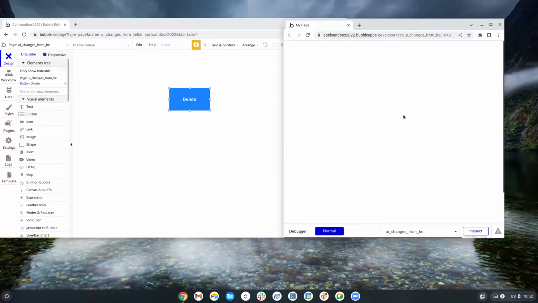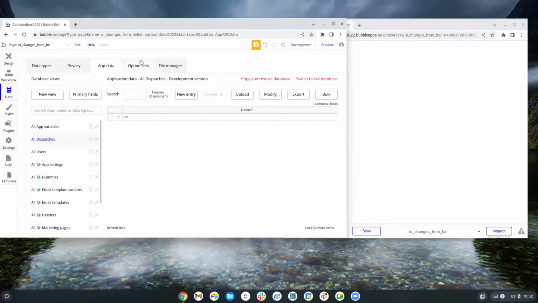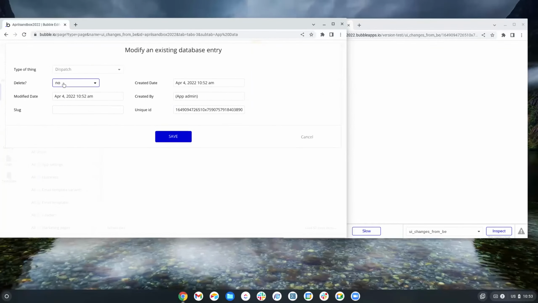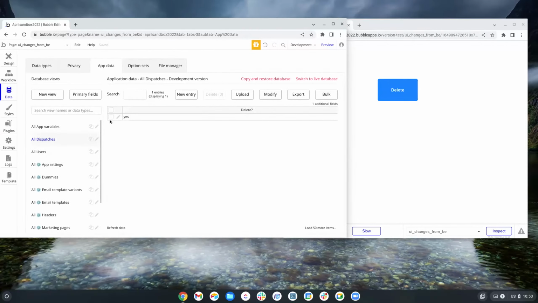Okay, so here's the page. It's not visible on the page. I'm going to go to my app data here, and I'm going to flip this to yes. And then it shows up immediately, and I didn't have to refresh the page to get it to show. So if you schedule a backend workflow that at the end time will flip that field to yes, then that button will show, and you won't have to refresh the page.